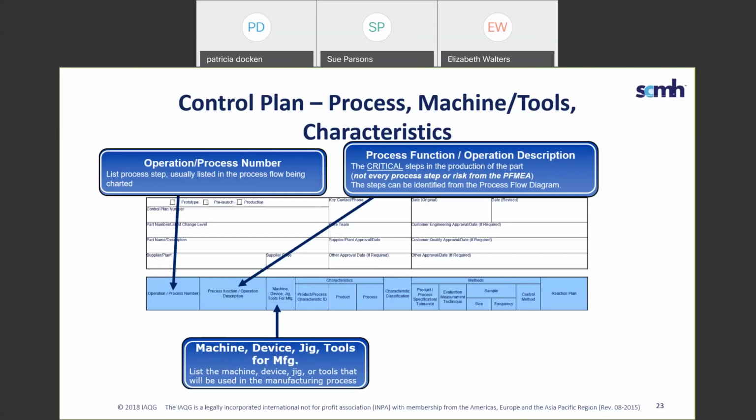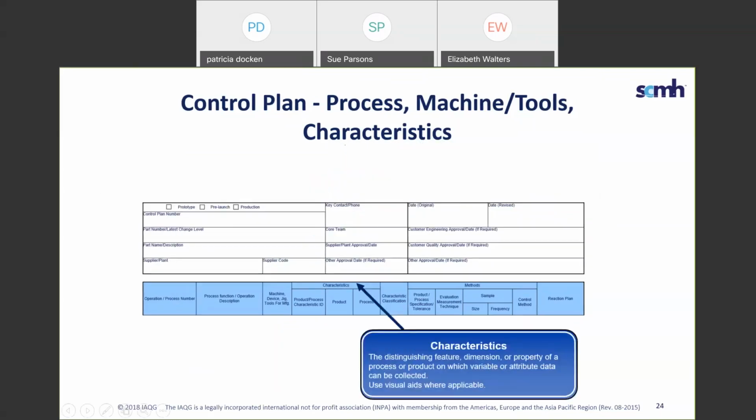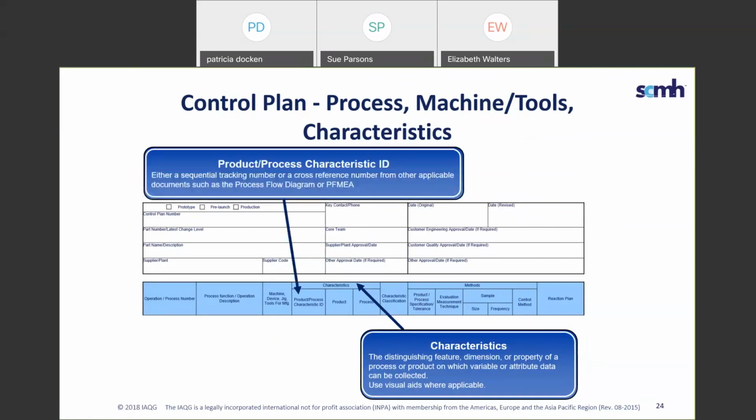Now there is a section to document the characteristics that will be controlled. These are the product or process features or the dimensions where either variable or attribute data can be measured and gathered. You enter a product or a process characteristic identification number. This may come from the PFMEA or the design record. Again, we're just trying to establish that linkage to the process flow diagram, the PFMEA, or the design record.